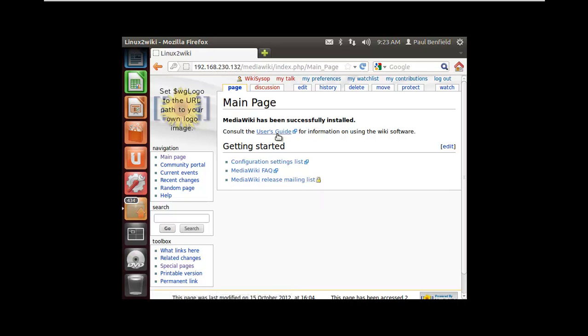The user's guide up here is probably very, very useful to you as well. We're only going to cover a very few topics and a very few features, mainly working with pages and linking things, and then general formatting.